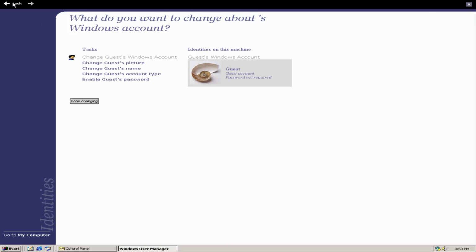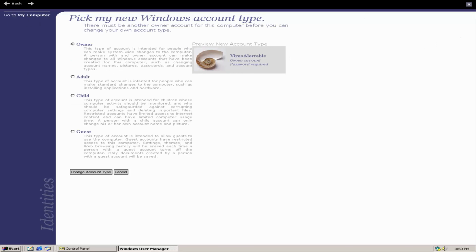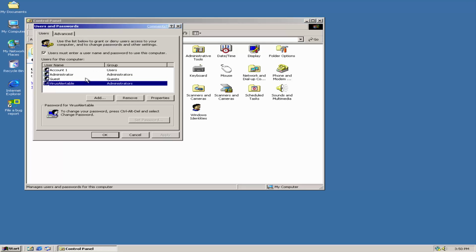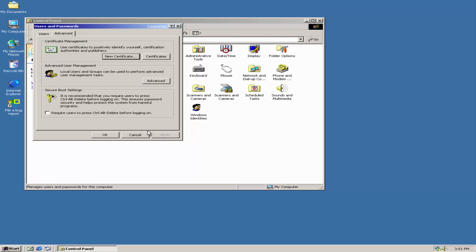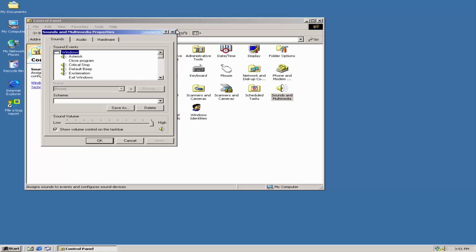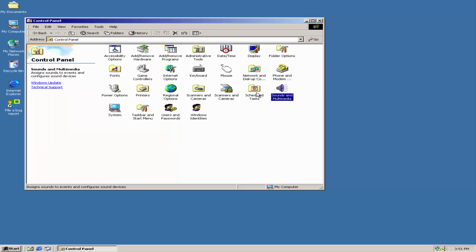They were supposed to be monitored and safeguarded against corrupting the computer system, and they needed to be monitored for websites and stuff like that. It was very nice. They had very limited access to internet content and could also have limited computer time, which we did not see in Windows XP. However, we do see that integration in Windows Vista, which is very interesting.